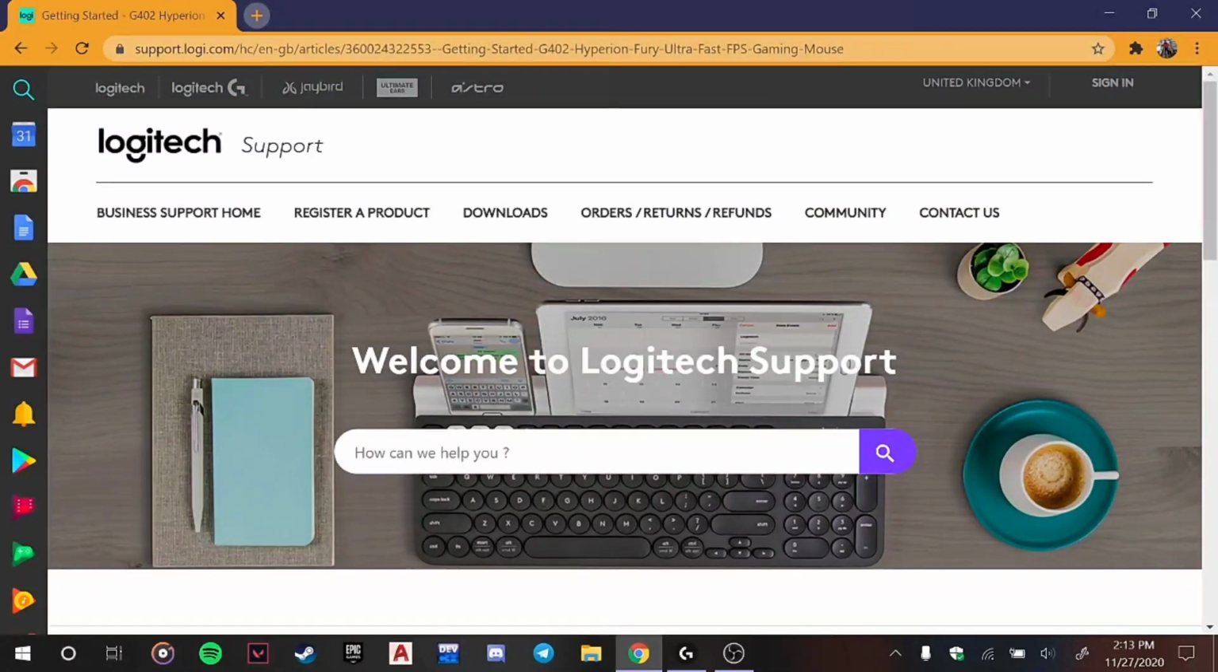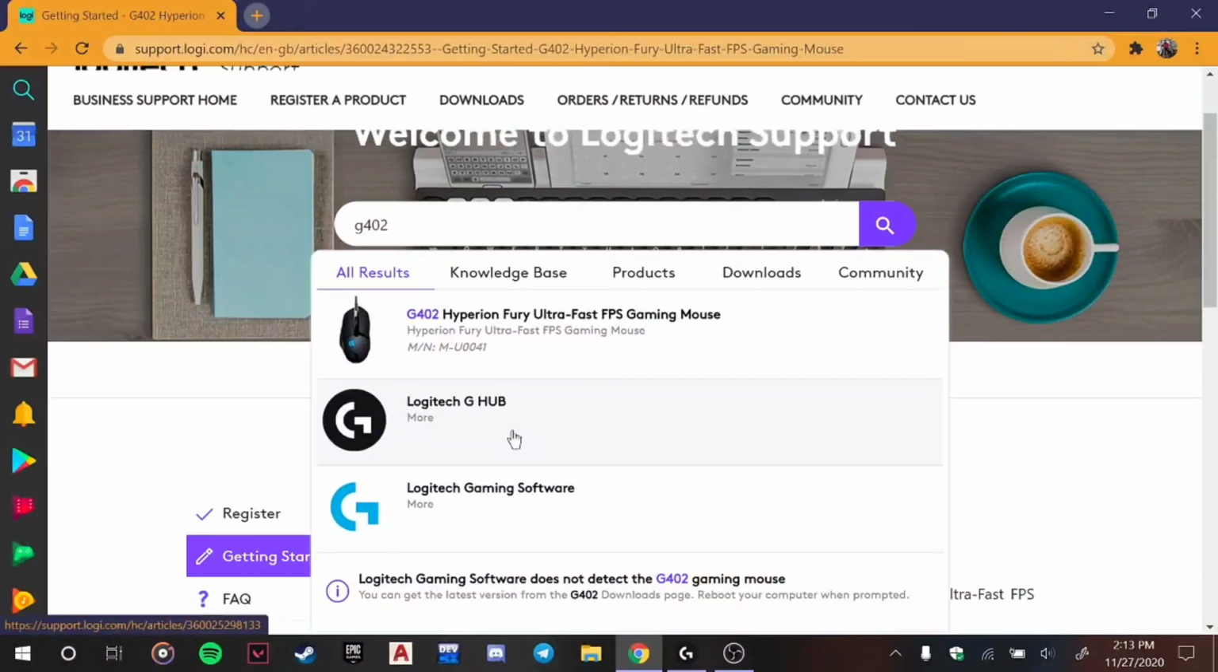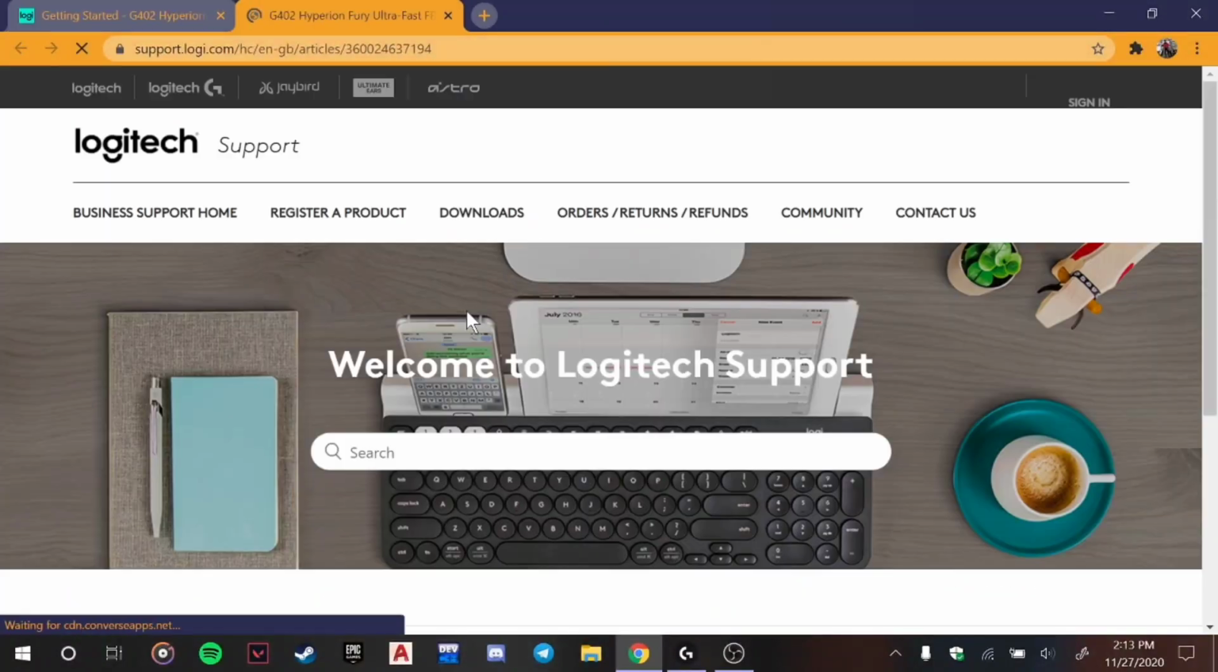Hey guys, welcome back to the channel, and today in this video I will show you how to set up any Logitech gaming accessory like mouse using Logitech Gaming Hub software.